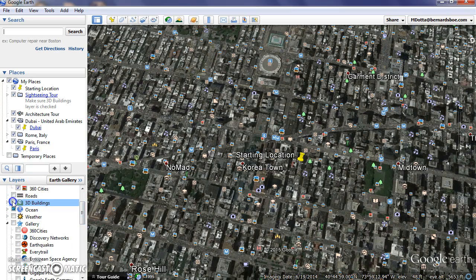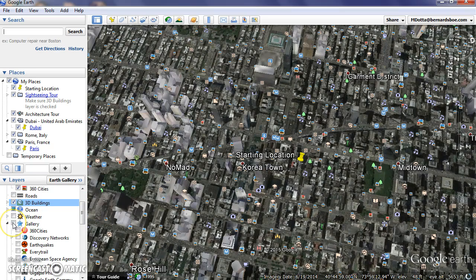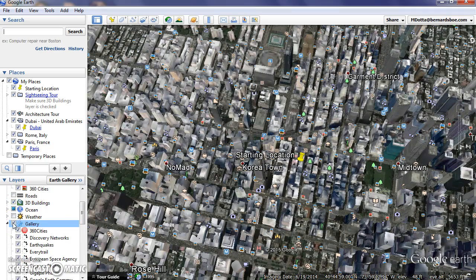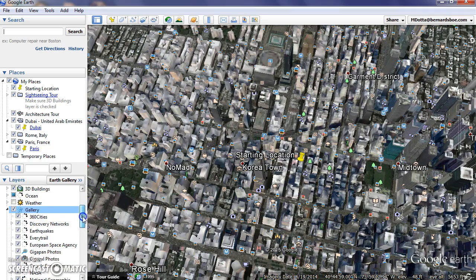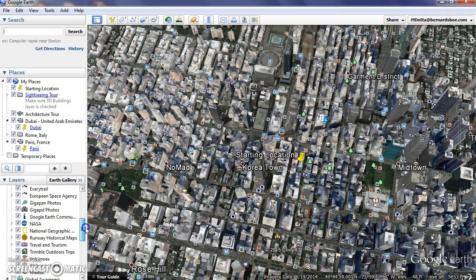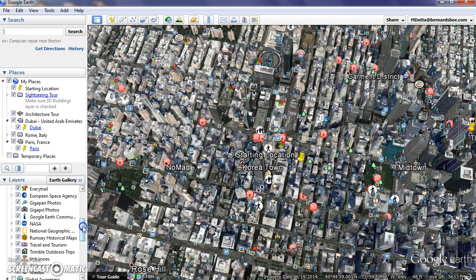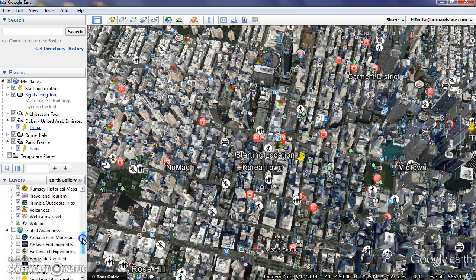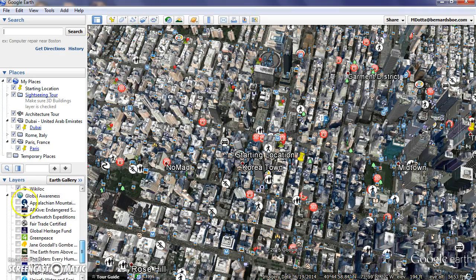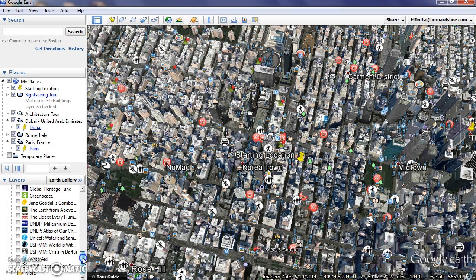There are 3D buildings, ocean, weather, gallery. If you just click on that, it'll highlight all kinds of different national landmarks, businesses. Webcams are really neat. Global awareness. Again, a lot of neat highlights that it'll put on the map for you to check out.